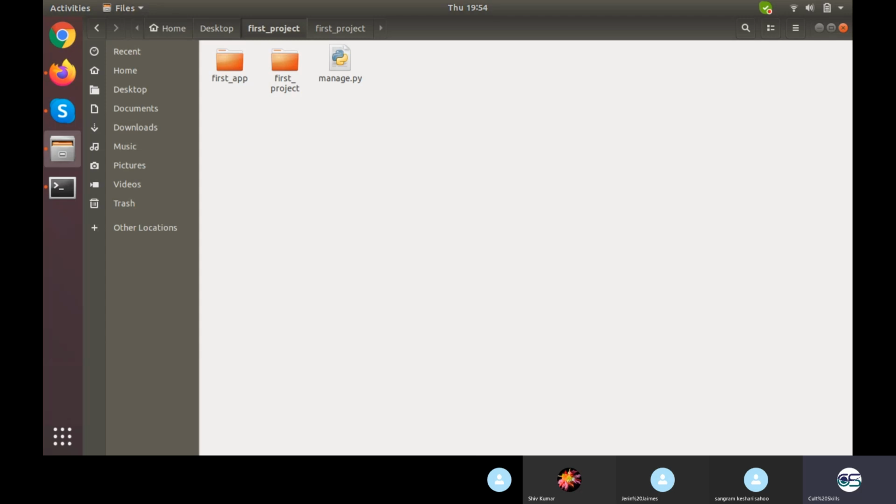So the next task is to learn what these things are all about. This zzz.py is my file. I just use it for some other purpose. It has nothing to do with Django or any other project or app going on right here. The next thing is this first project folder. This is the folder where your entire website would be stored.